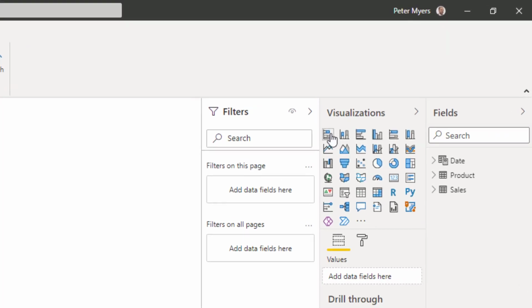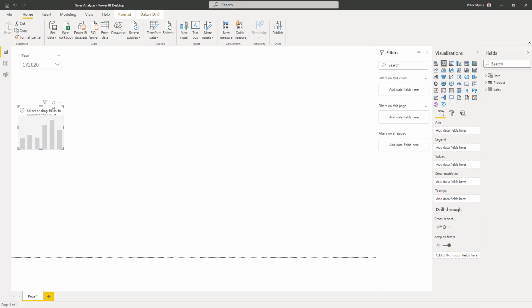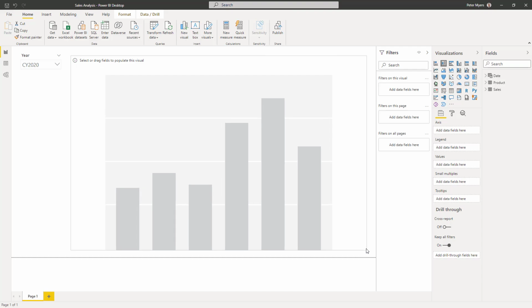I hover my cursor over the visual types, and a tooltip reveals the type of visual. I then click to add a stacked column chart to the report page. I then drag to position that visual, and then by dragging the bottom right corner, I resize the visual to fill the remaining space on the page.